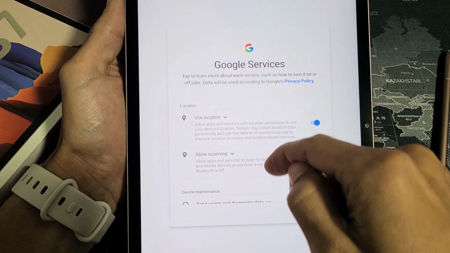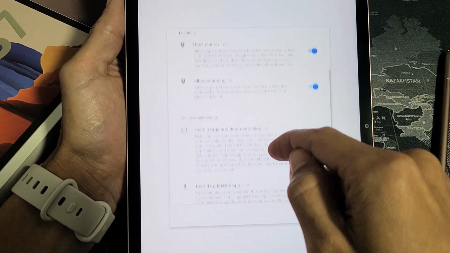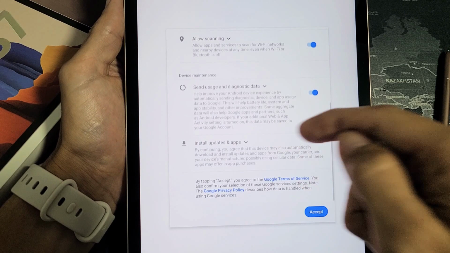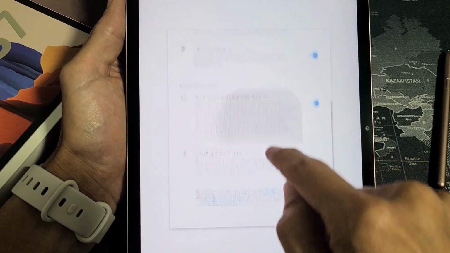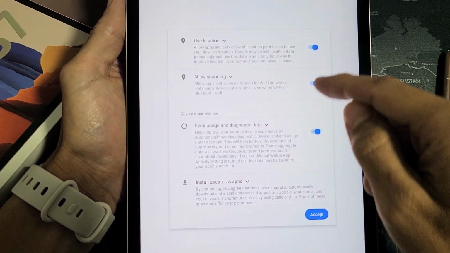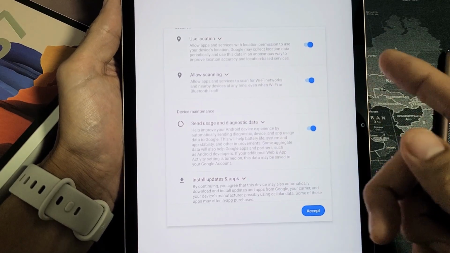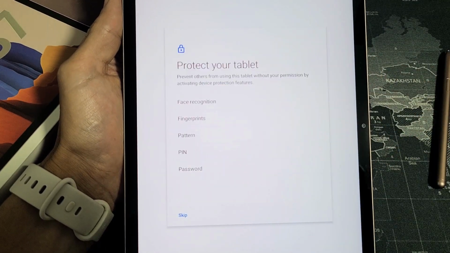Here's some Google services: user location, allow scanning, send usage and diagnostic data, install updates and apps. It's up to you, okay? You can go ahead and turn these on or off. I'm gonna leave all of these on. I'm gonna tap on accept.